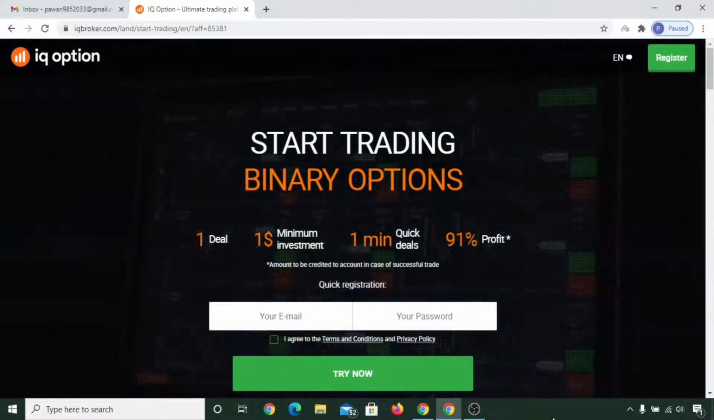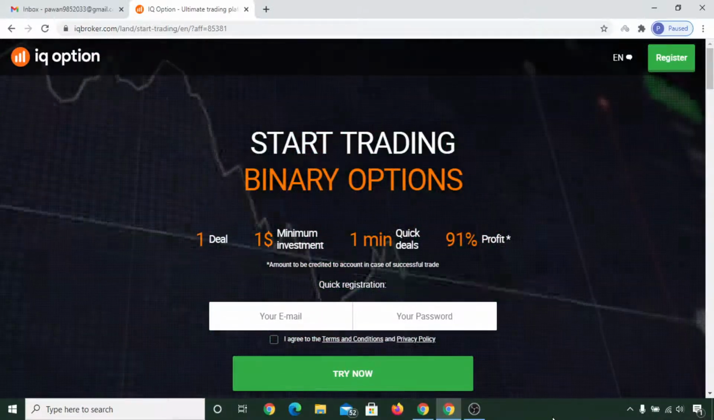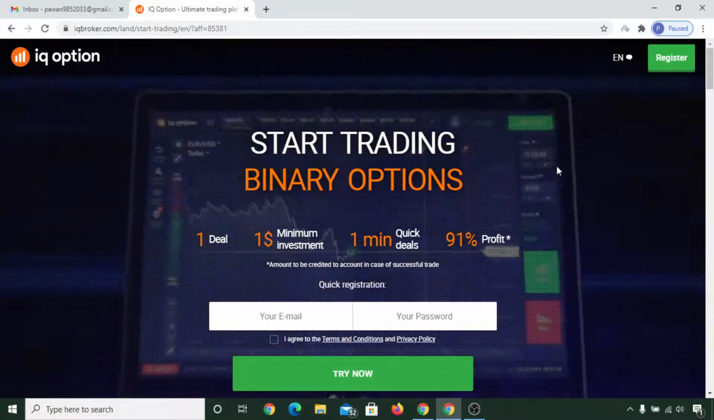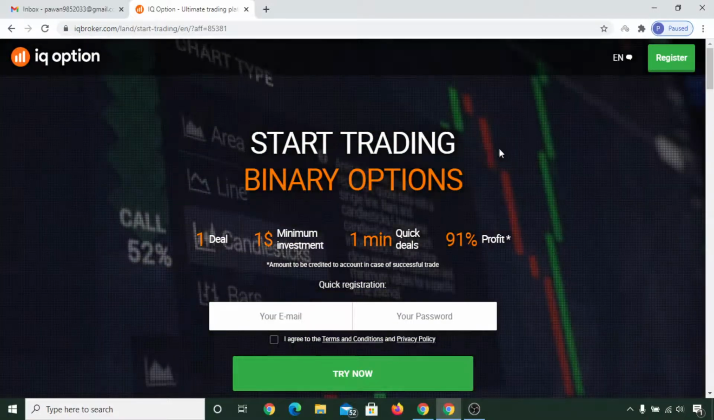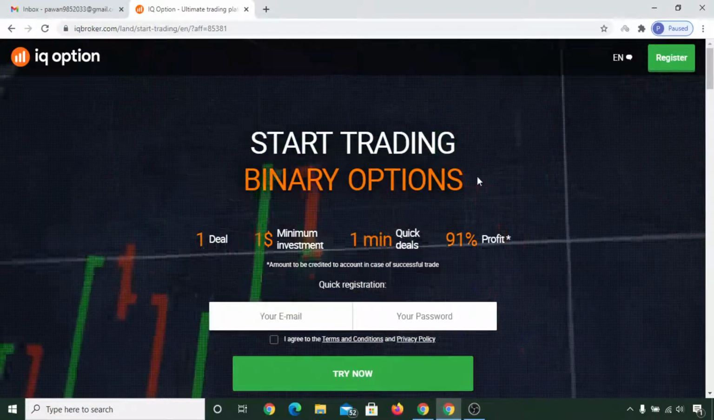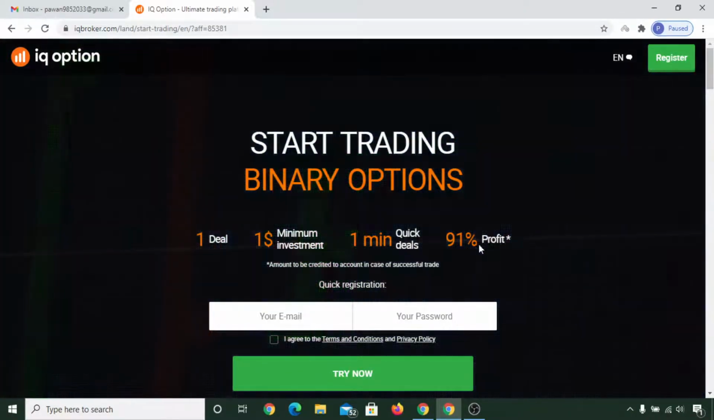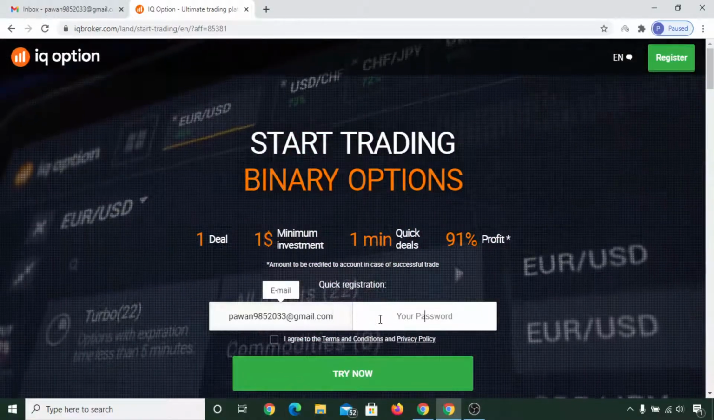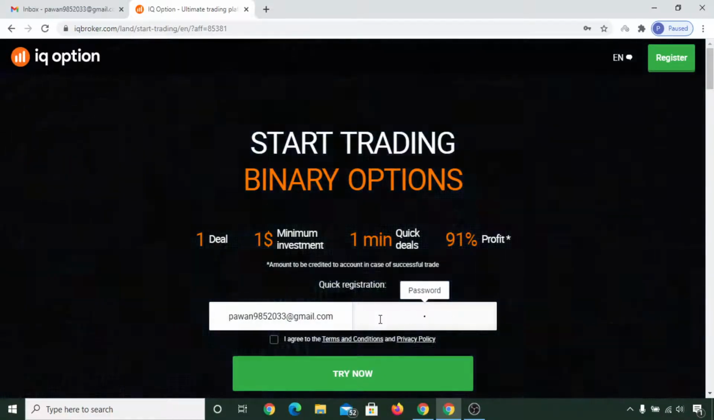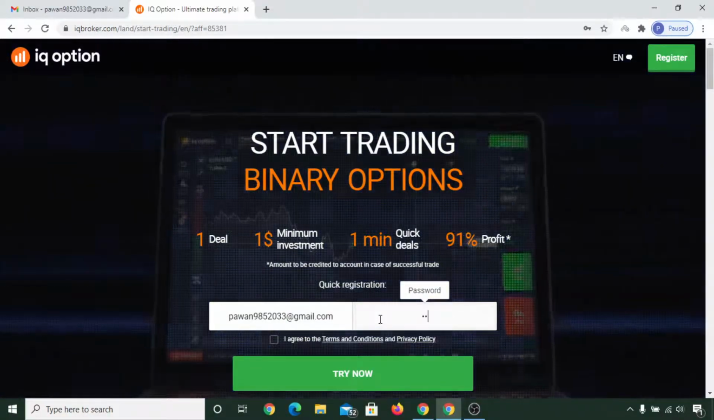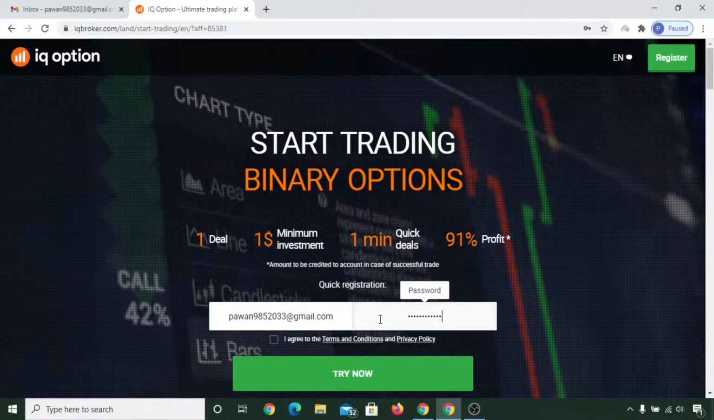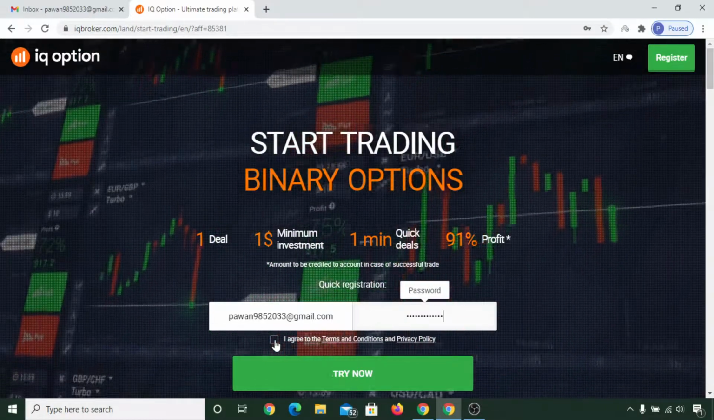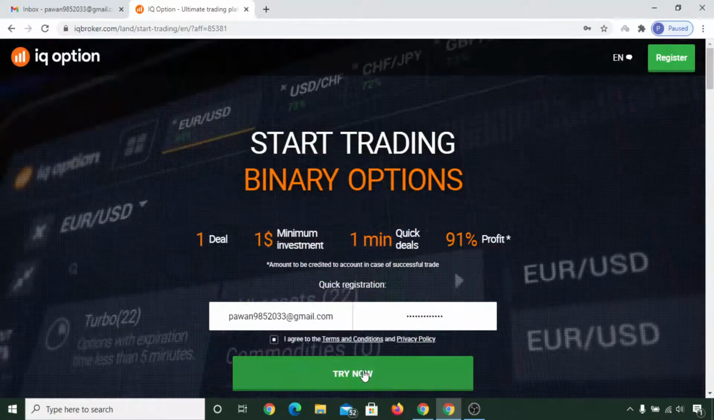So let's get started. I have given the link in the description for the official site of IQ Option. If you click on that, you will reach this interface, and once you see it, you can simply put your email address here, and then make a password that you can remember. And just click on I agree to the terms and conditions and click on Try Now.